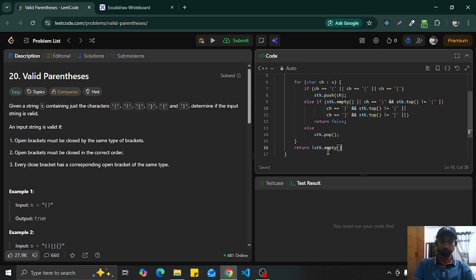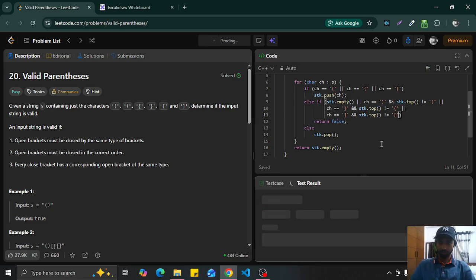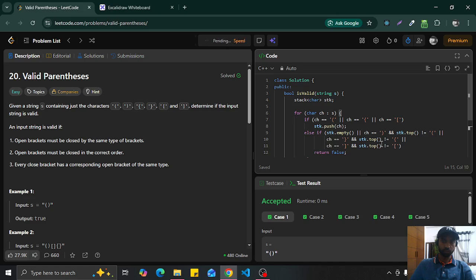So okay, I don't need this. Let's see if this works. It didn't, because I had a syntax error here. So yeah, now it should. Okay, let's submit this one and move to the next one.